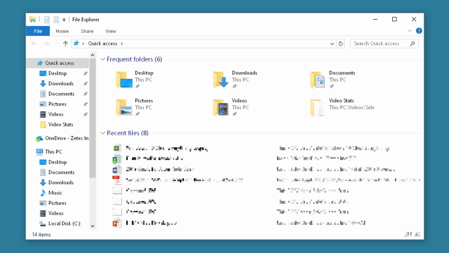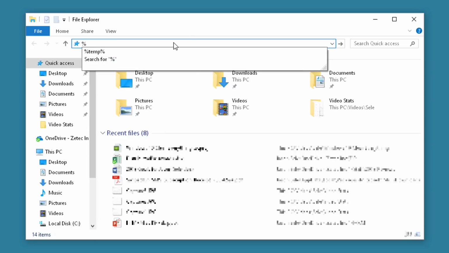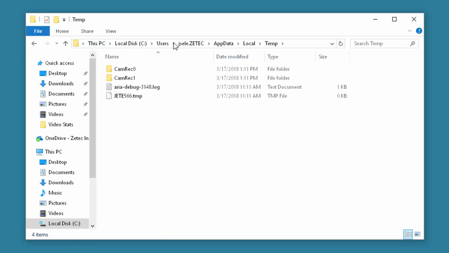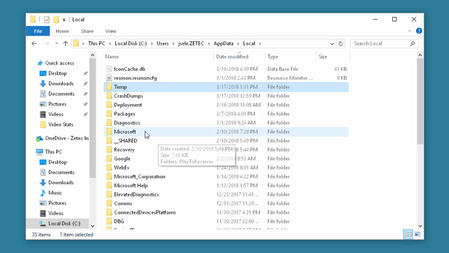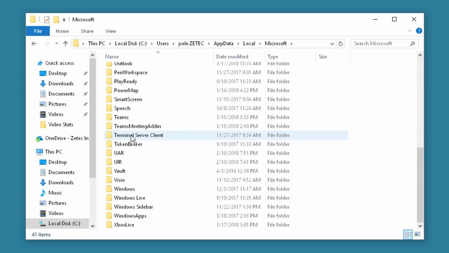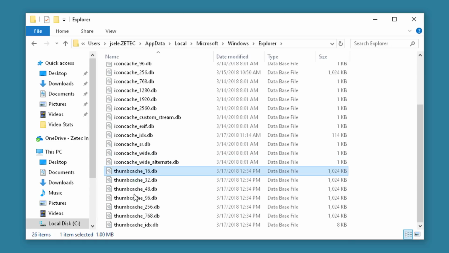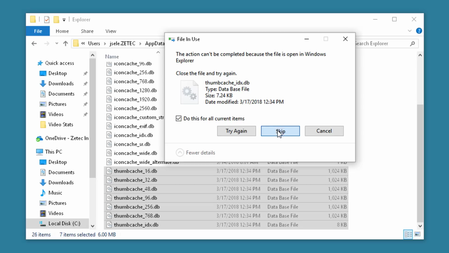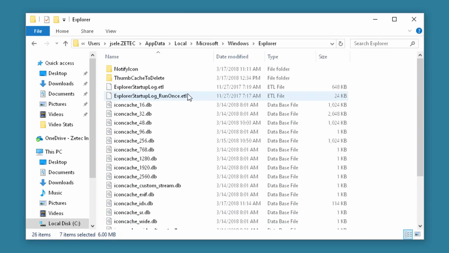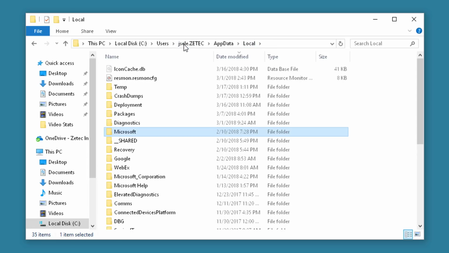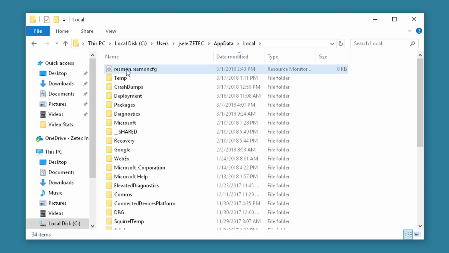Open up your File Explorer, and in the link, put in %temp%. That brings up your local temp file folder that we cleared out earlier. Go back one to the local folder, scroll down to Microsoft, and then find Windows, and choose Explorer. Scroll down to where you see thumb files, select them all by holding the Shift key, and then delete those. Scroll back up, go back to the local folder again, and delete this IconCache DB file, and close.